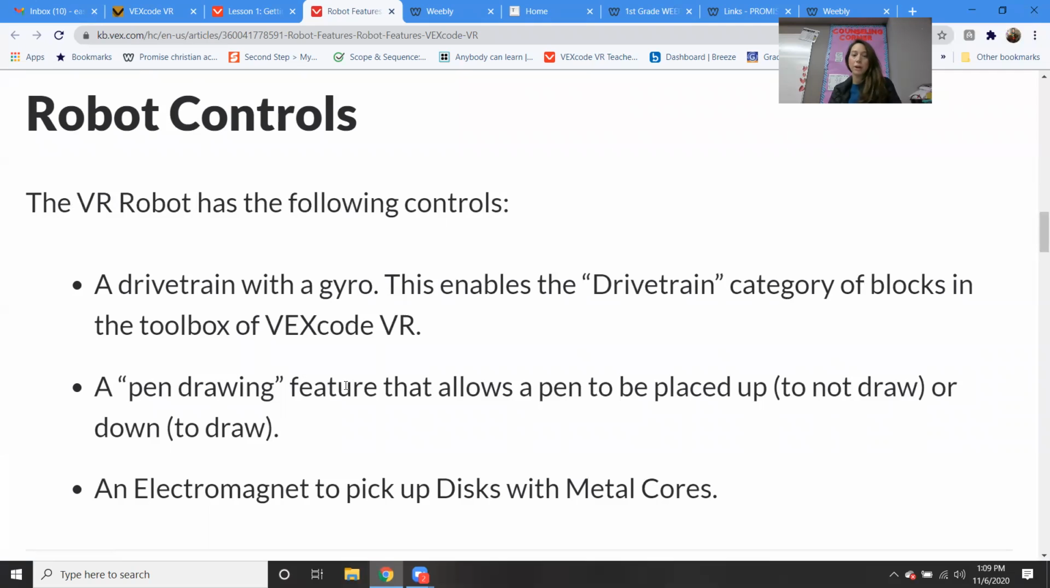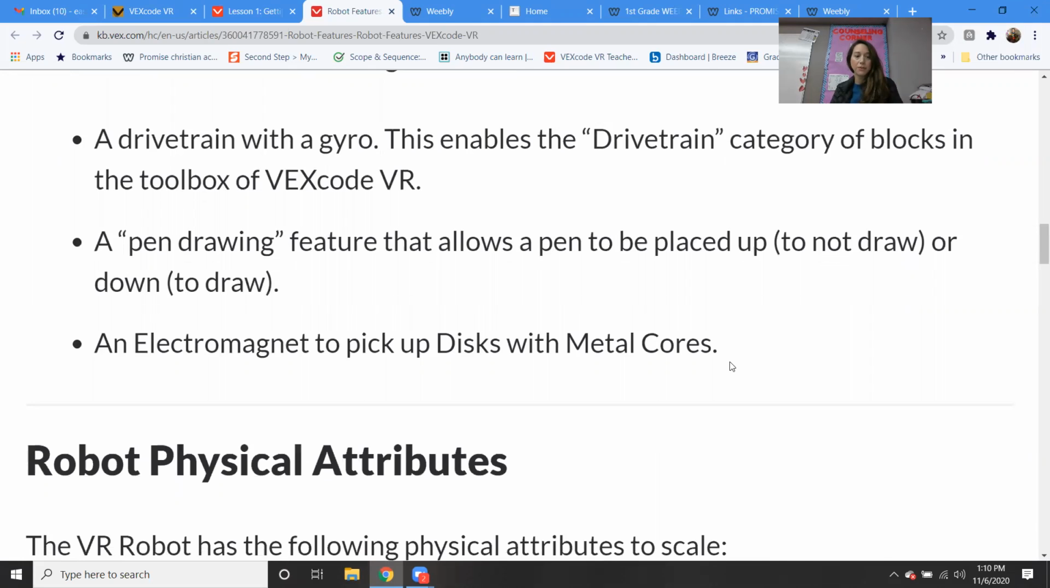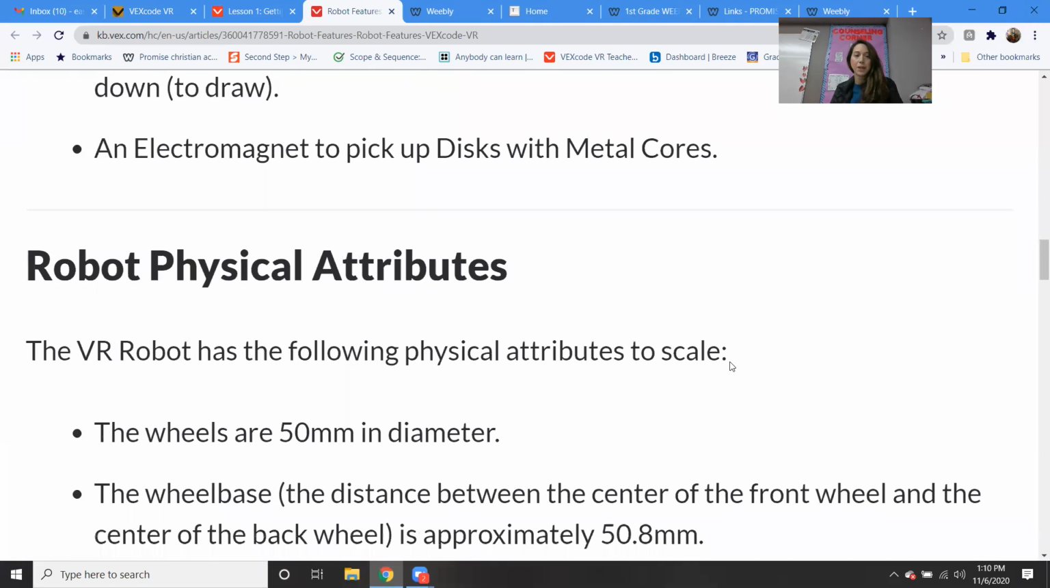It has a pen. This pen drawing feature allows the pen to be placed up when you do not want to draw, and when you do want to draw, it can go down. You'll get to play around with this, but pretty much the pen allows you, when you're going around on your field, to actually draw. That will be one of the activities we'll be doing. An electromagnet allows you to pick up discs with metal cores. That will be used for some of the missions and things that you'll be doing.